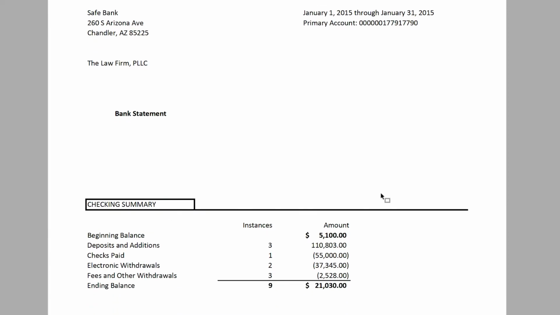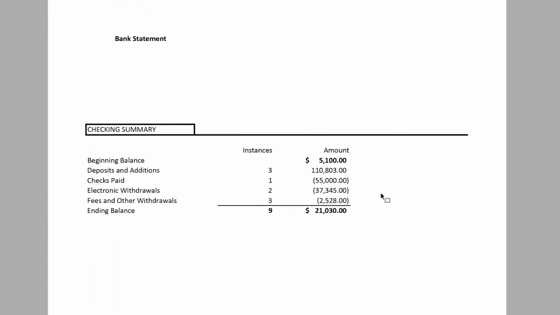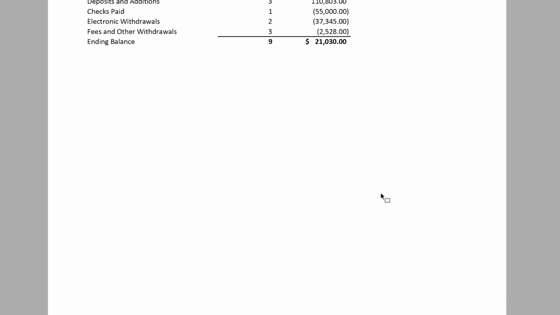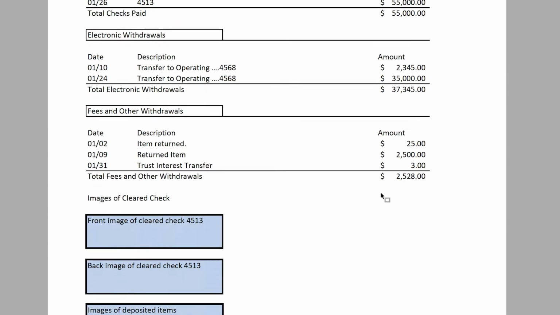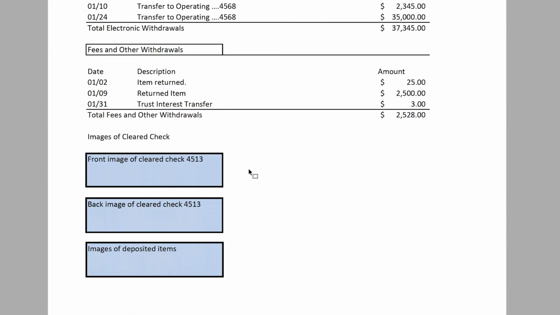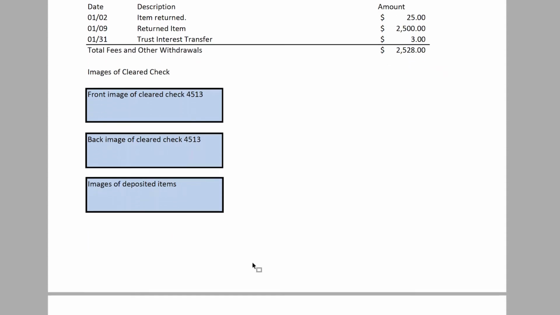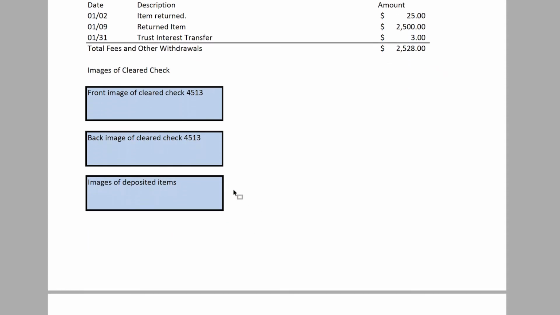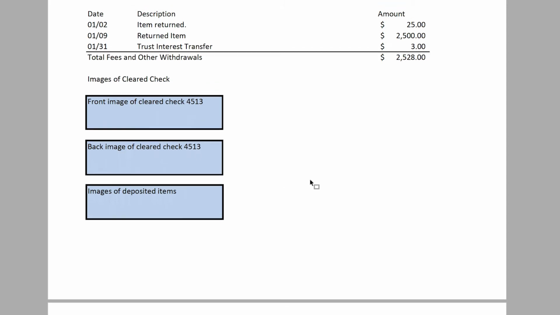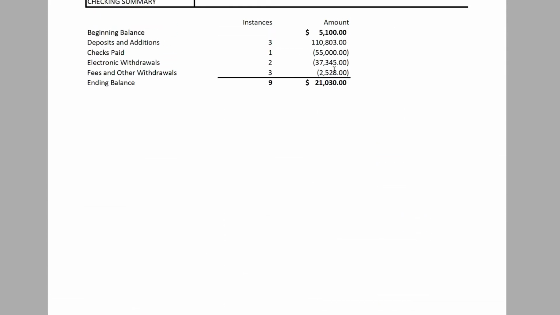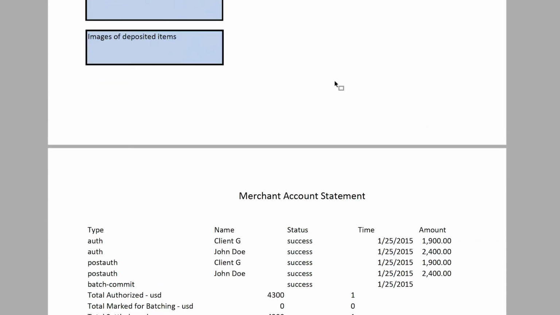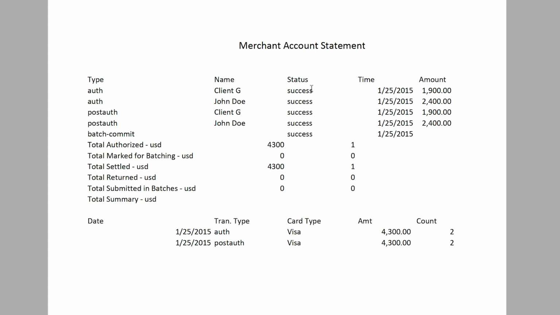Okay, so the next item is the bank statement. We want to make sure all copies of the bank statement are present, which we have. We want to ensure that we have copies of all cleared checks, which we do. We want to ensure we have copies of all deposited items, which we have. And we want to make sure that the bank account ending balance ties back up to the summary page, which we do. Then we go to the merchant account statement. For here, we want to make sure that the full report is here and that we can see individual swipes along with daily batch totals.